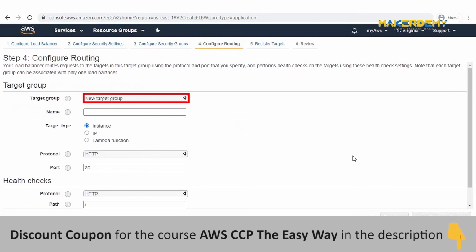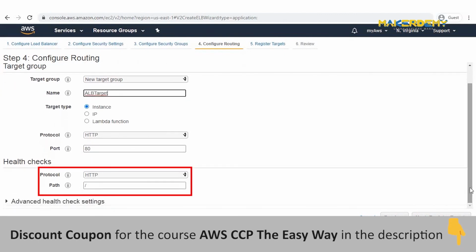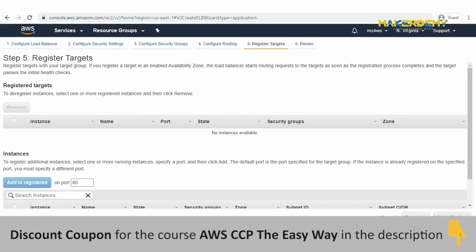Step 4: Configure routing, target group. For the target group, keep the default, New target group. For name, enter a name for the new target group. Keep the default target type, that is instance, protocol HTTP, and port 80. For health checks, keep the default settings. Choose Next.